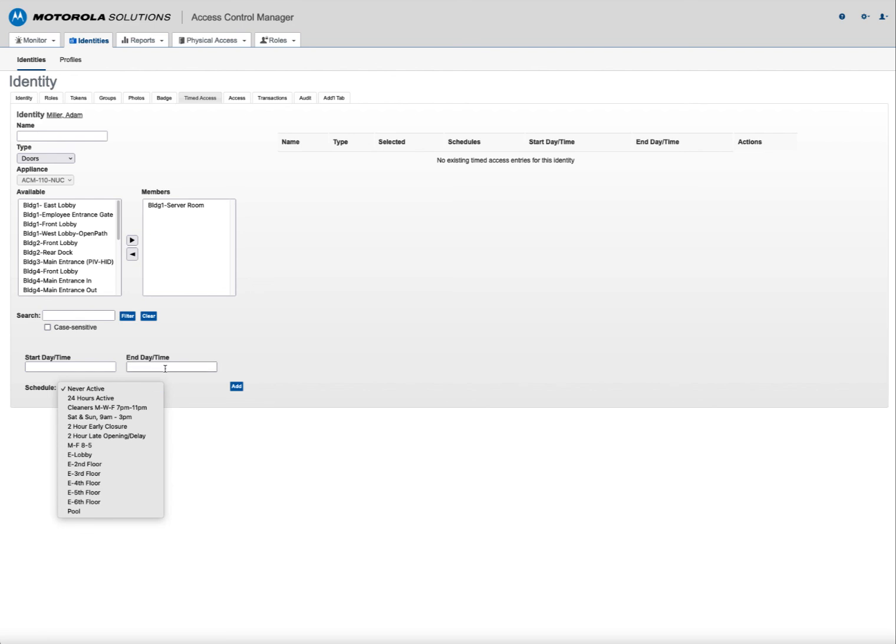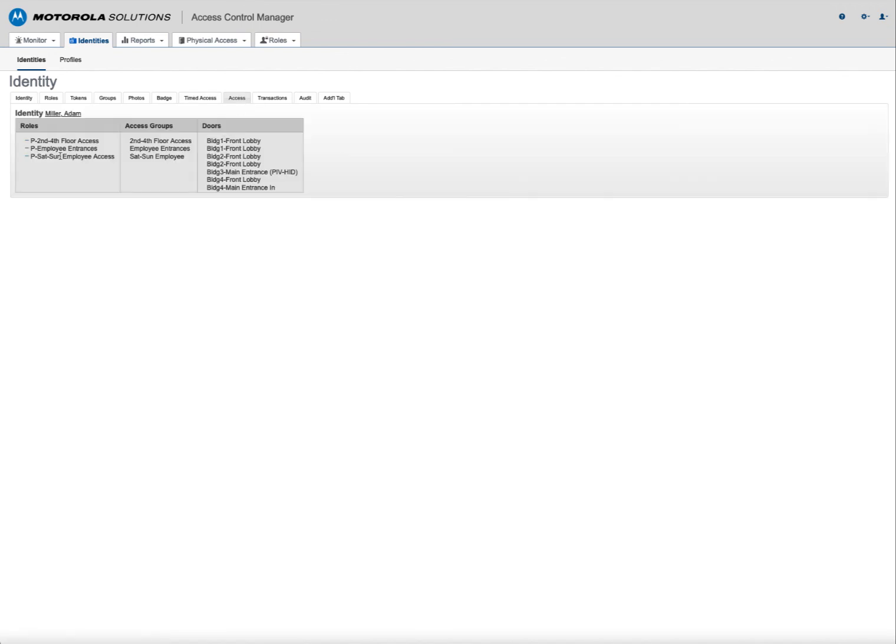He will then have temporary access to that server room during that period of time. Once that time expires, he will no longer have access to that room. Also on the Access tab and the remaining tabs, it's kind of just being able to see what kind of access he has based on the role assignments that he was given, what access groups correlate to those role assignments, and then what physical doors that gives him access to.